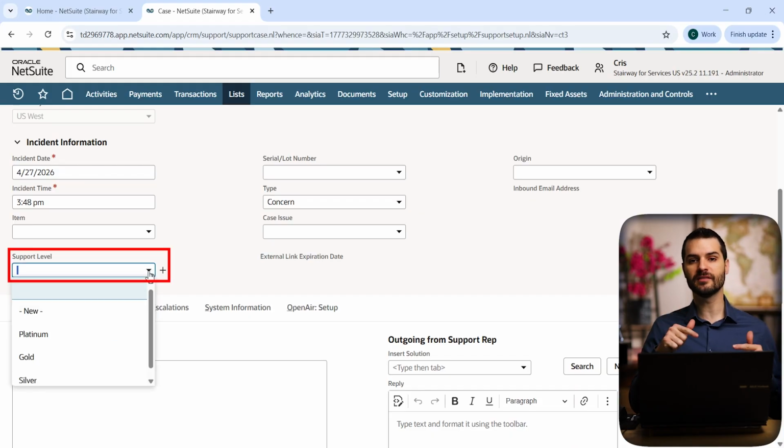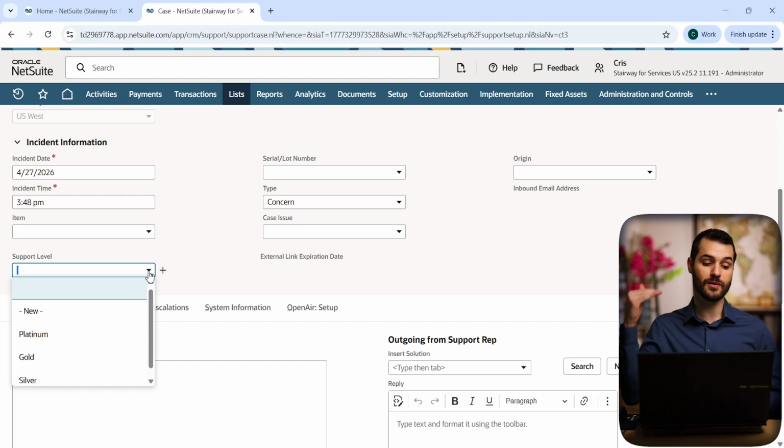Down from that, we also have support level. So this would be relevant to the customer's support level if you have them. So if you have them pay for packages that give them a bronze support level, or in this case, you have platinum would be the highest level, it would dictate for you, and it would give you information for how you handle it, potentially even how you bill the customer for that support case if there is billing required.